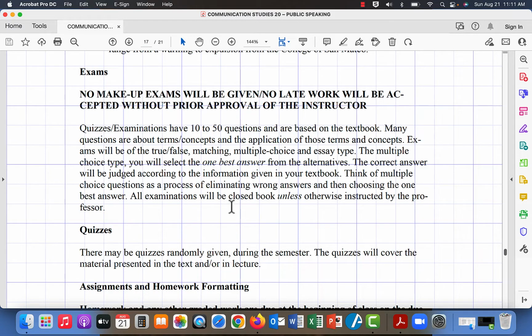Going back to the exams, I don't have makeup exams or late work without prior approval of me. You have to get prior approval from me in order to have a different due date on assignments. I don't have any makeups or late work, and along those themes, there are no extra credit opportunities in our class.